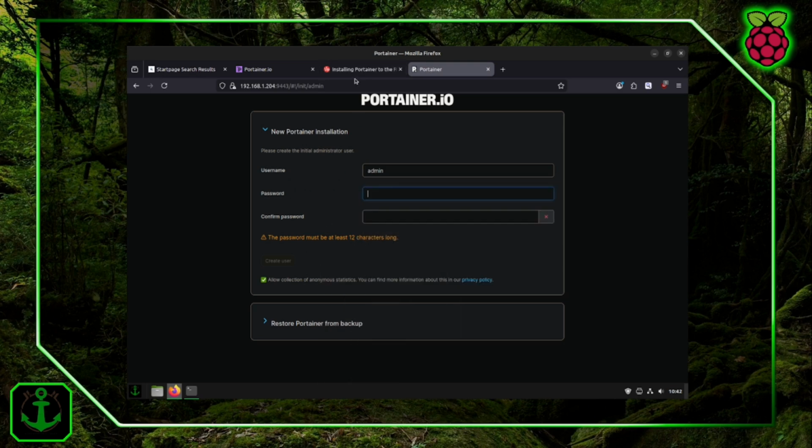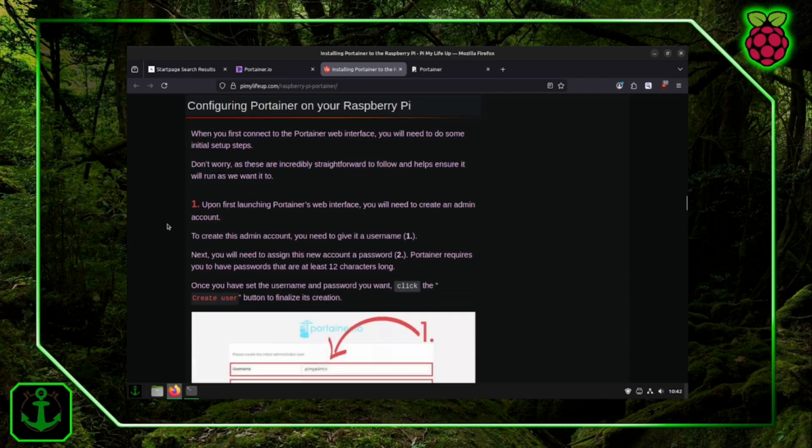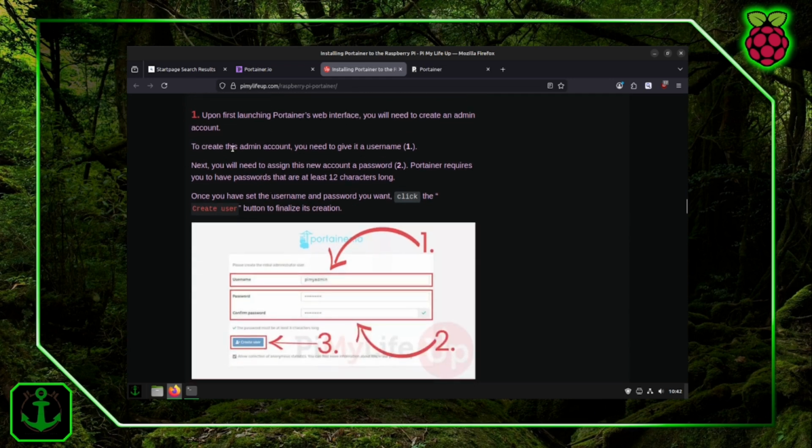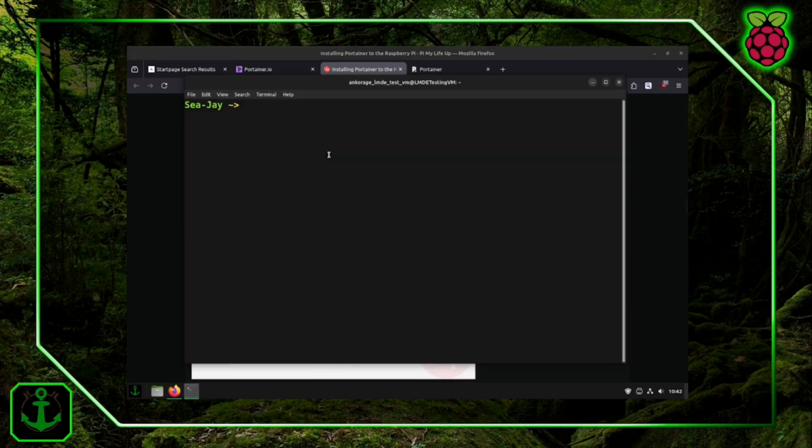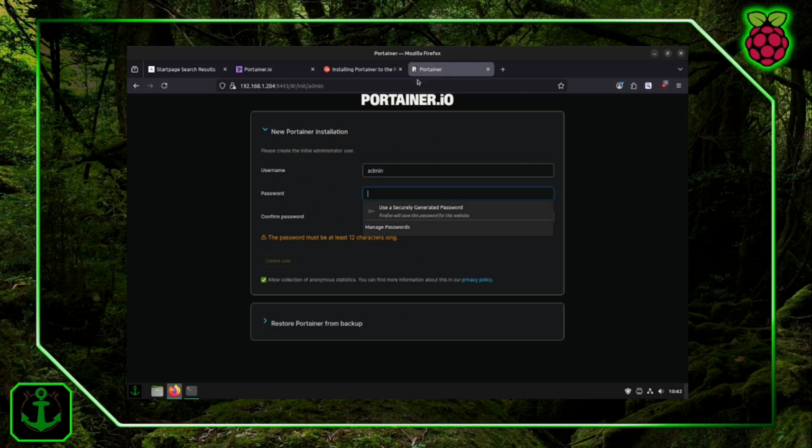And from there, when you first connect to the address, you will need to do some initial steps. Don't worry, these are incredibly straightforward. You need to create an admin account, so you need to give it a username. All right, so the username is admin. You could do that, or you could do your own. I'm going to take care of this, and I will be back in a moment.